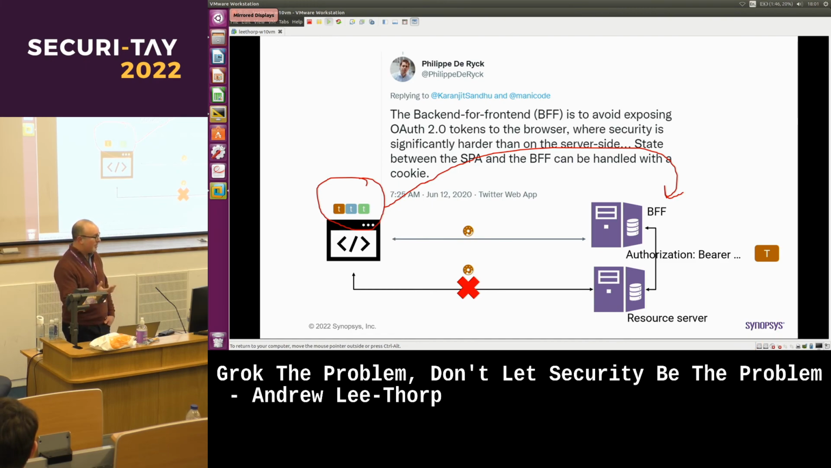And then you replace the communication between the browser and the server, and this is the back end for front end pattern, which is very similar to the API gateway pattern. But the idea is it services a single type of client and does one thing, the single responsibility principle. So you use a normal session cookie for session management, put the tokens securely in the backend, and then this backend can be a confidential OAuth client, so it can actually authenticate to the resource server.